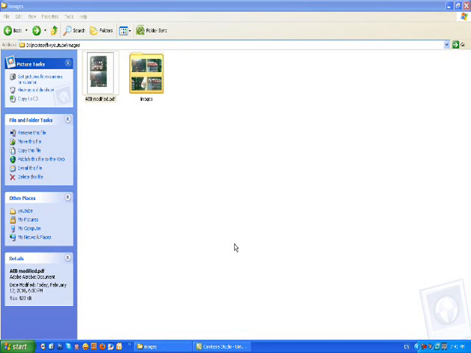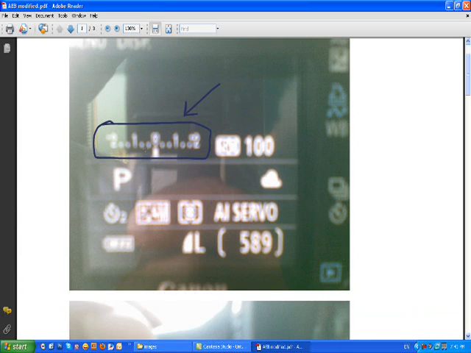Today I'm going to show you how to use bracketing on your DSLR camera, and then after you take your 3 shots, we will use Photomatic software and we will generate an HDR image. So let's get this started. I have made a mini PDF file over here. As you can see, the resolution is not very good.